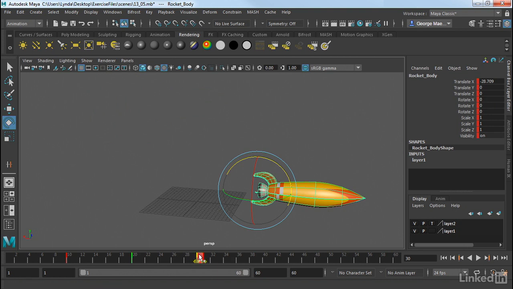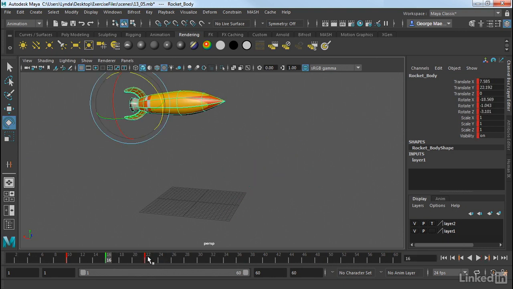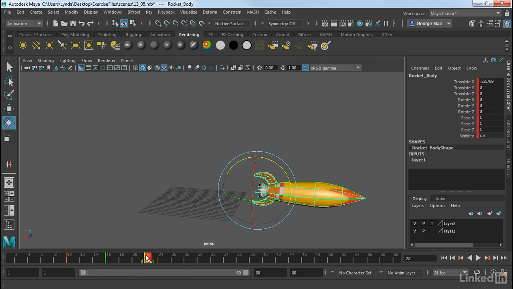So let's go to frame 30 here and shift highlight that frame. And then I'm going to just left click and drag and start retiming this animation. So as you can see, when I move this one key, the breakdown key moves automatically and keeps itself centered. If I squish the animation down, again, that key stays in the middle. Now, it doesn't have to stay in the middle. It can also be proportional.